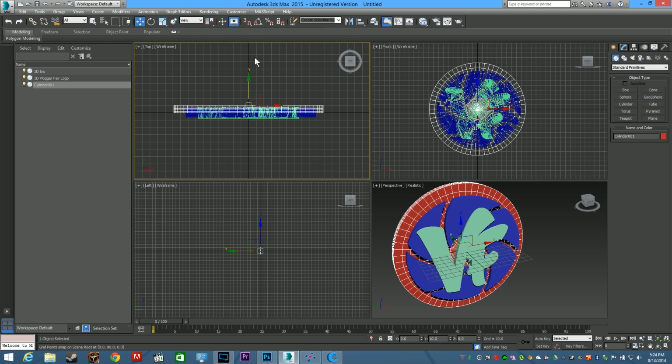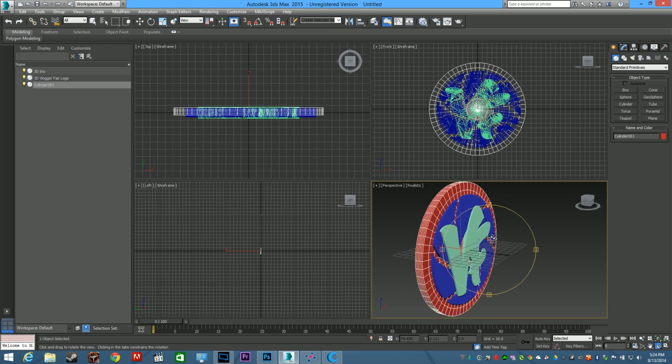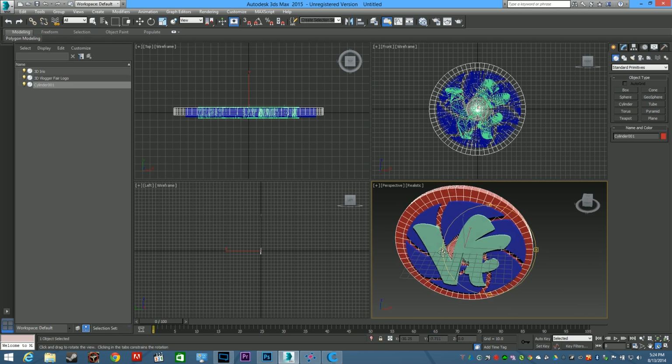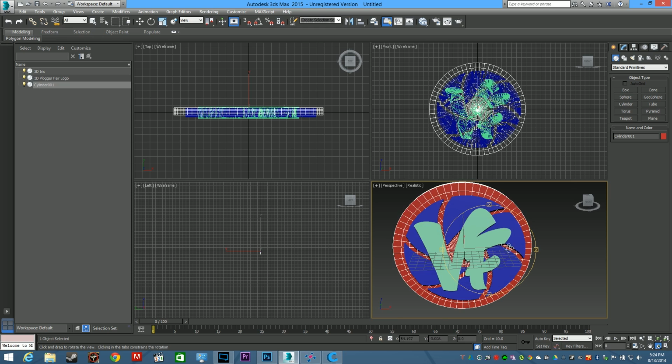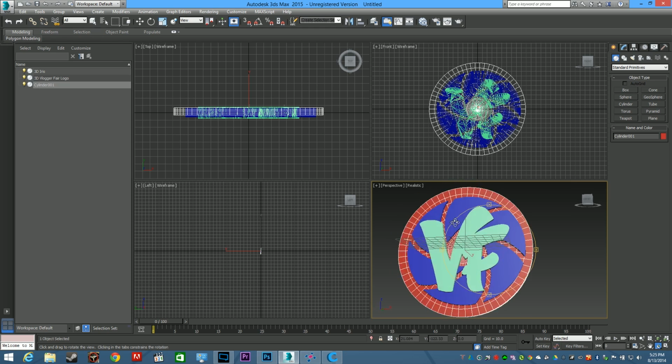All right, so we're going to disable snapping. And we're going to move that right about, let's say about there. So now, when I rotate around here, you can see there's a coin. And then you have the iris embedded. And then the VF on top of the iris. All right, this is starting to look a little bit like a token or a coin.